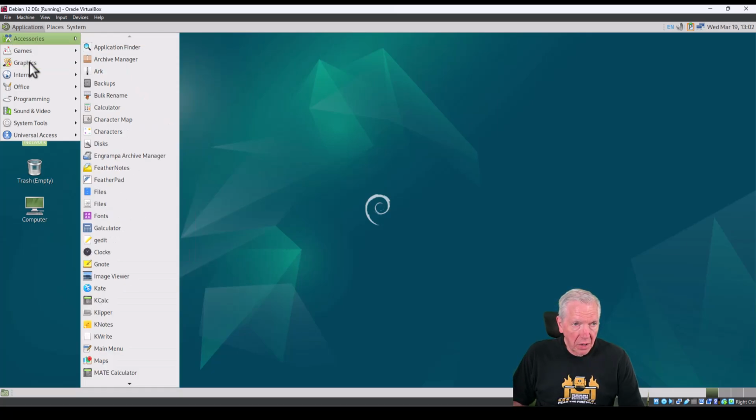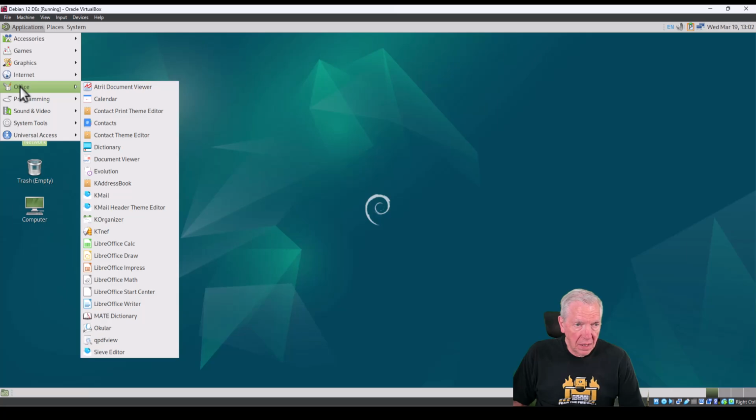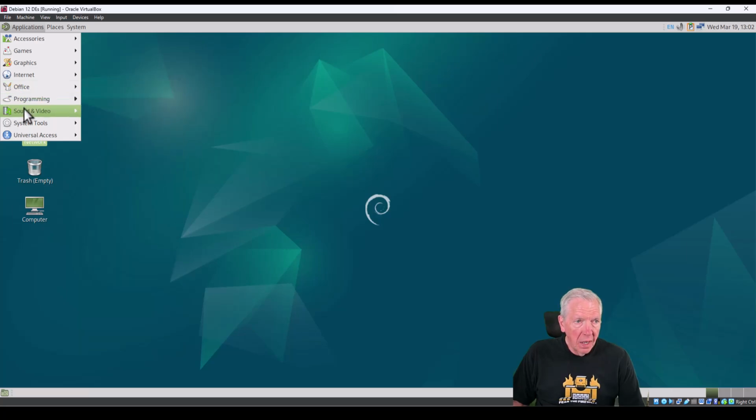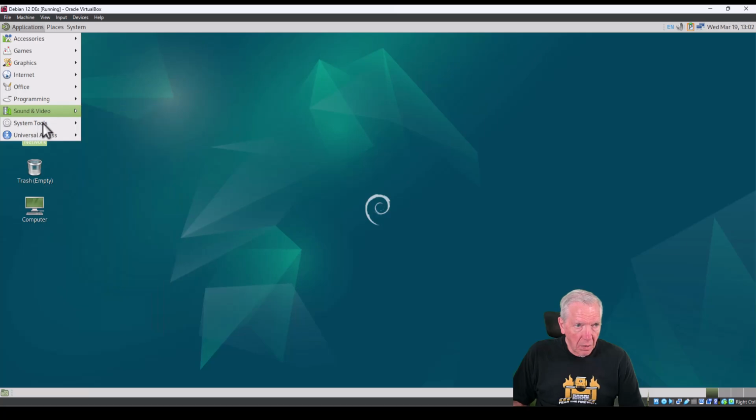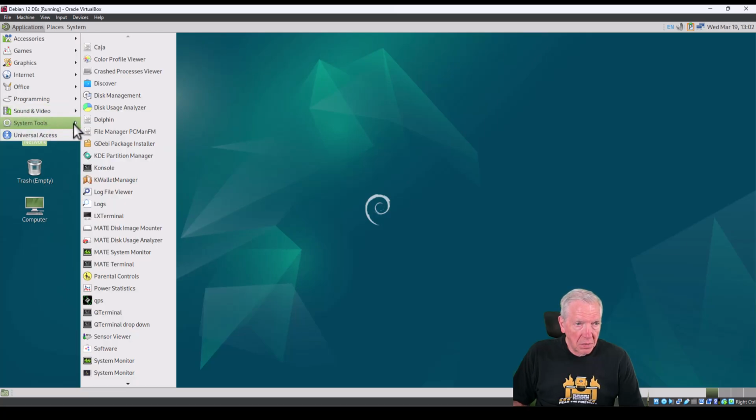The icons are good. There's a lot going on here. It's easy to spot where things are at. The only problem that you might have would be getting to where the heck the terminal window is. And it's under System Tools. It's going to always be under System Tools.